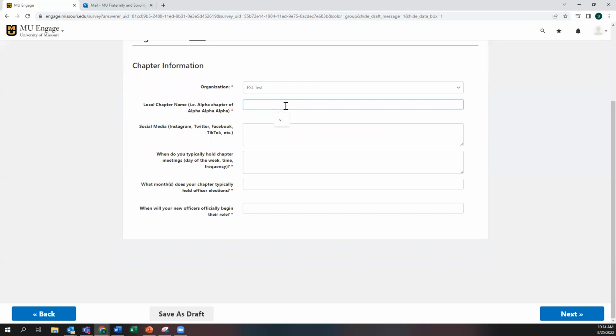So that's going to be your national chapter name. You can also put in if you have a local name. So for example, if you are the Alpha chapter of Alpha Alpha Alpha, for example. The social media is optional. If you have Twitter, Facebook, TikTok, Snapchat, whatever kind of social media you use, you're welcome to put that in there. And that just kind of helps us if anybody has any questions, wants to know how to get in touch with you, we'll have that information we can share with them.